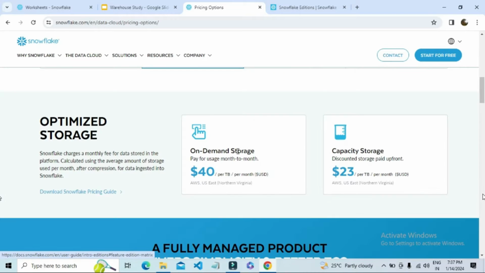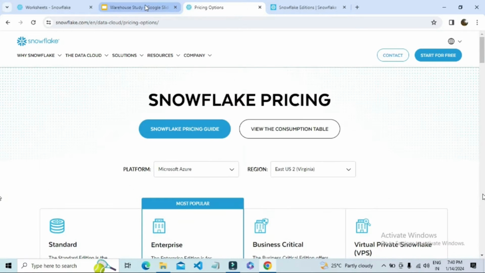Here is an example for the storage. For on-demand storage, it will be $40 per TB per month, and for capacity storage, you can see that it is less than $17 per TB per month for this region. So this is an example for AWS, US East North Virginia region. For that, $40 will be charged per TB. So that is about pricing.